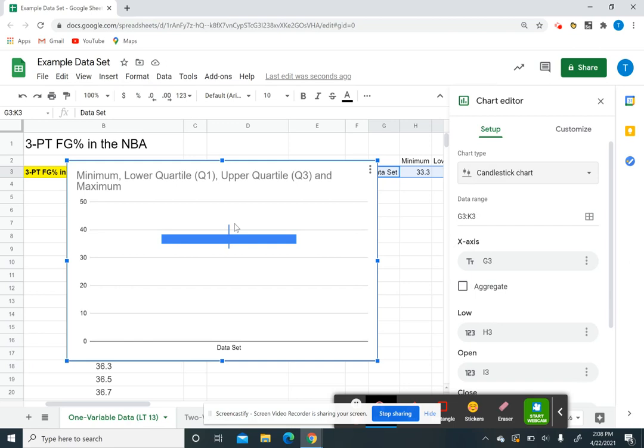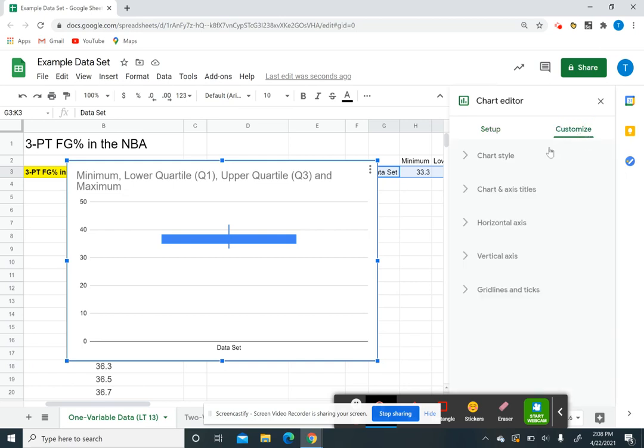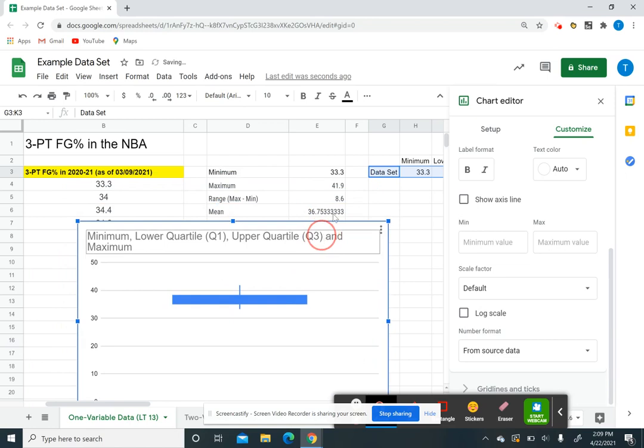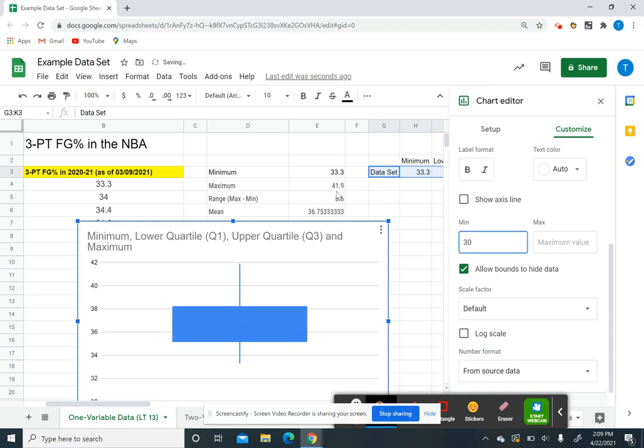If I want to zoom in on that and change some of the settings, you can click on Customize. And we can click on vertical axis, because that's the one that we want to zoom in on. And under my values, I can change my minimum and maximum values. Based on the information that I have here, my minimum value was 33.3, so you want it to be below that, like a round number. So I'm just going to make it 30. And then my maximum is 41.9, so I'm just going to round up to 45.